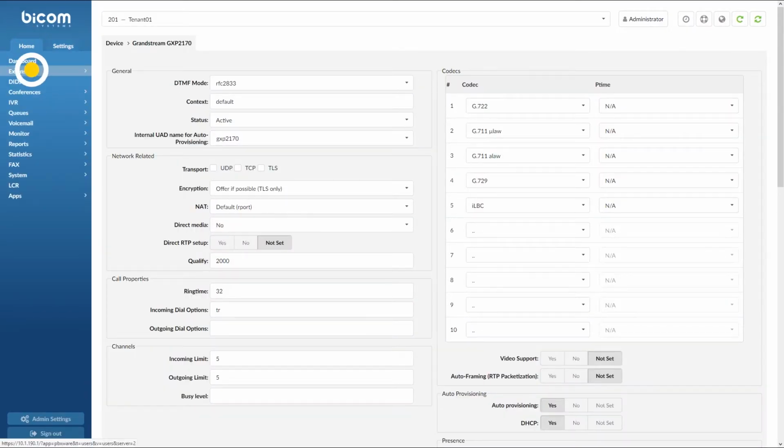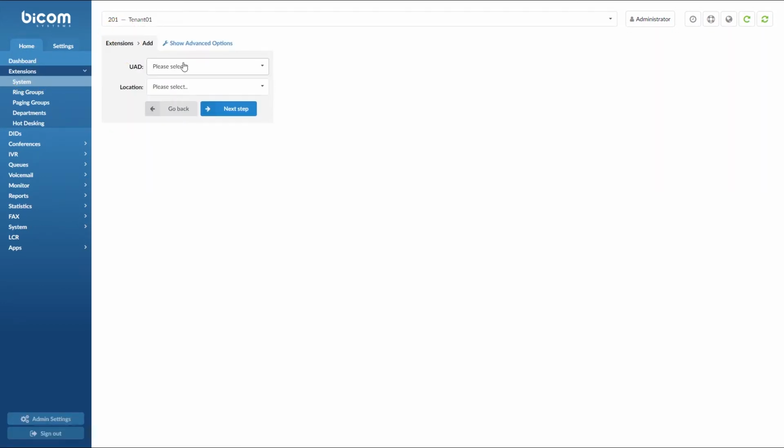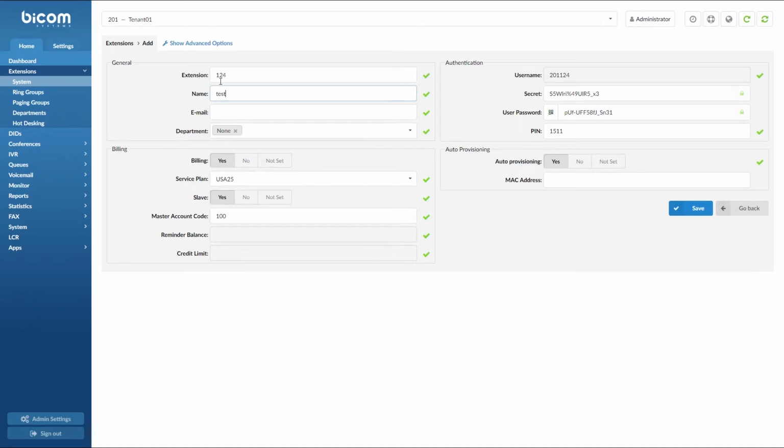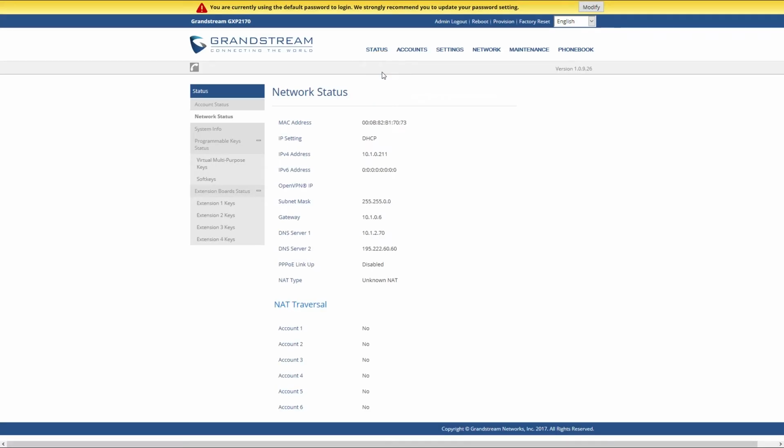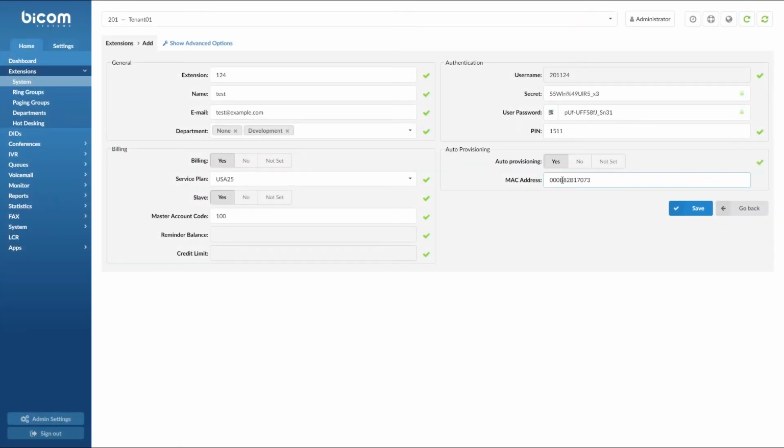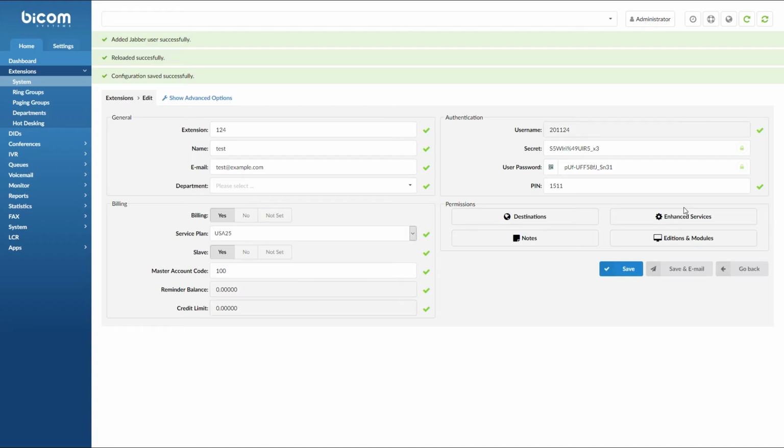Next, under Extension menu, click on Add Extension. Select your device from UAD list, and under Location, set Remote. Click Next Step button. Specify the extension name and email. Select the department, and under MAC, enter the MAC address of the phone. You can find the MAC address on the back of your phone, and also inside a phone web interface. Simply open Status menu and then select Network Status. Once you have entered the MAC address, click Save to apply the settings. This completes all the settings you need to do inside of PBXware.